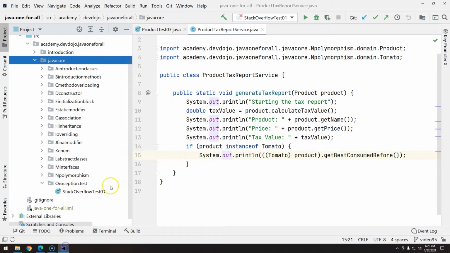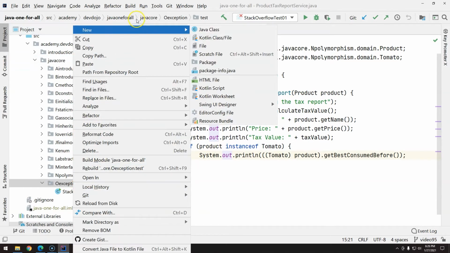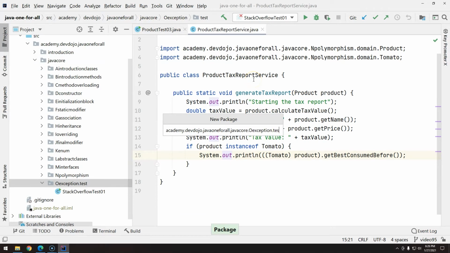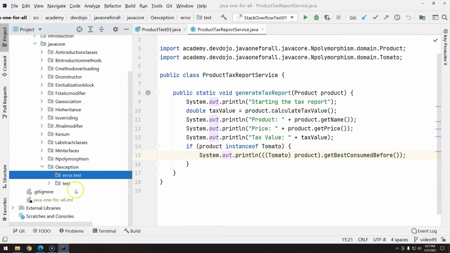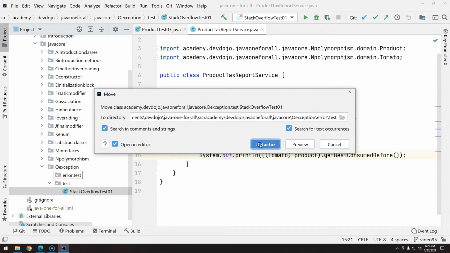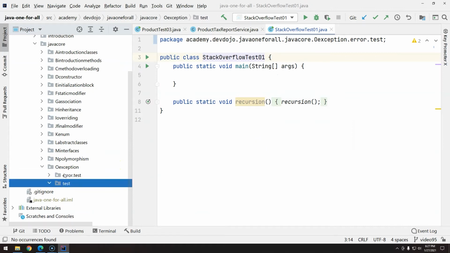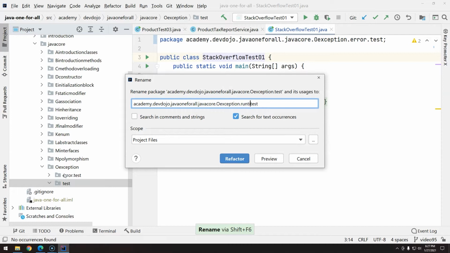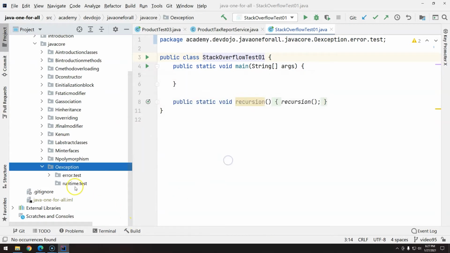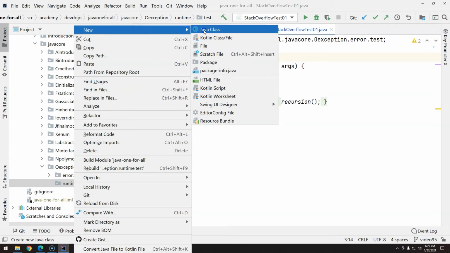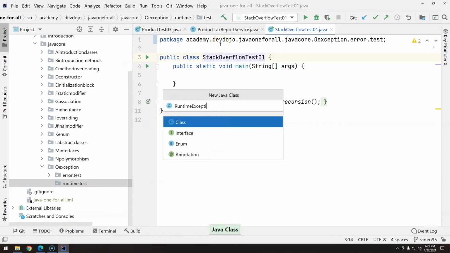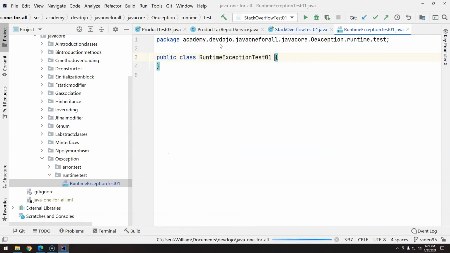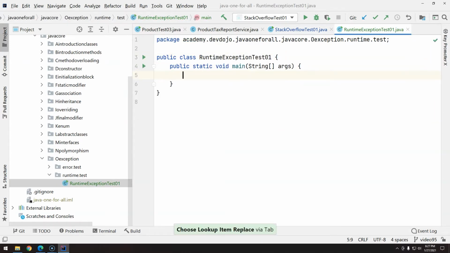But before we talk about runtime exceptions, I want to make some structural changes here. Let's create a new package, not under test, but a package called error.test, and we move this StackOverflow here. And on test, just press Shift F6, and you add runtime and then .test. Now let's create a new class called RuntimeExceptionTest01.